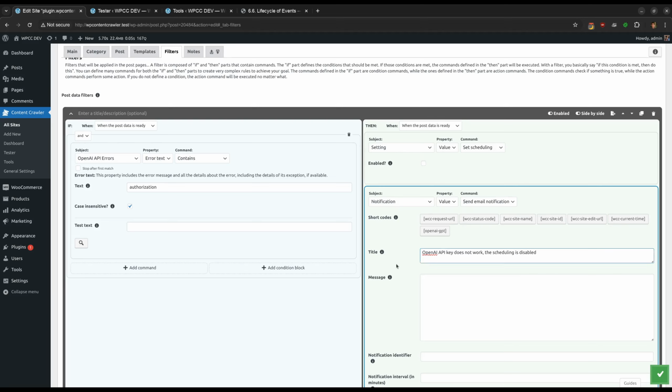You can also interact with the file saving errors and spinning errors. Additionally, when you select all errors as the subject, you can interact with any type of error. For example, you can stop crawling if all errors subject's value exists.